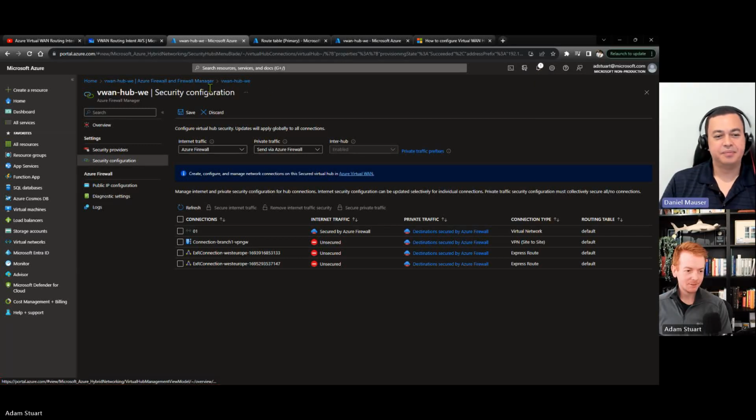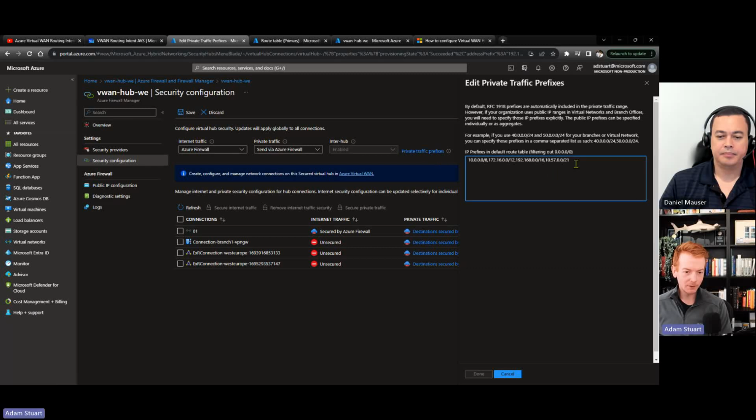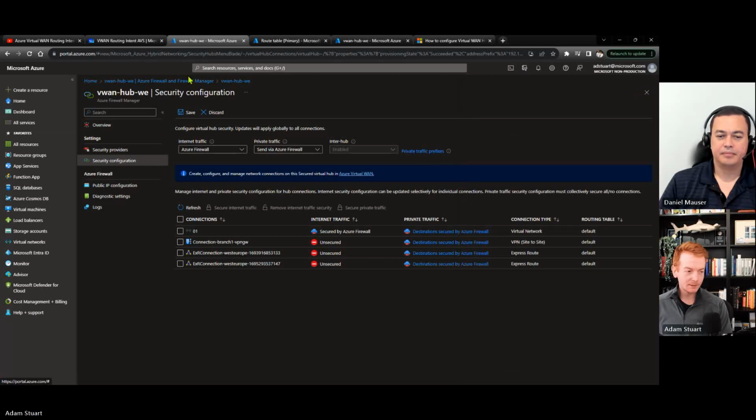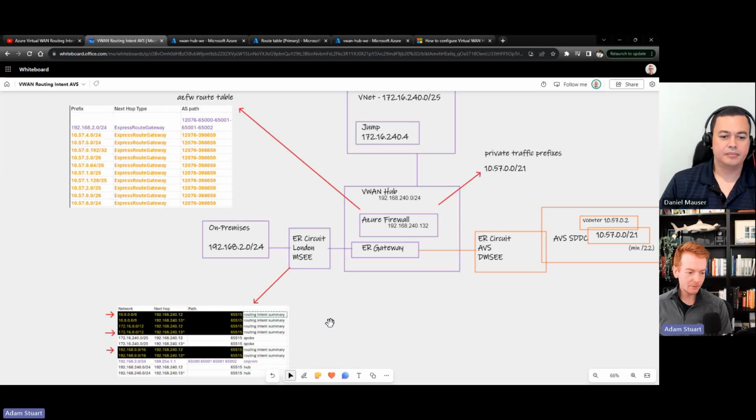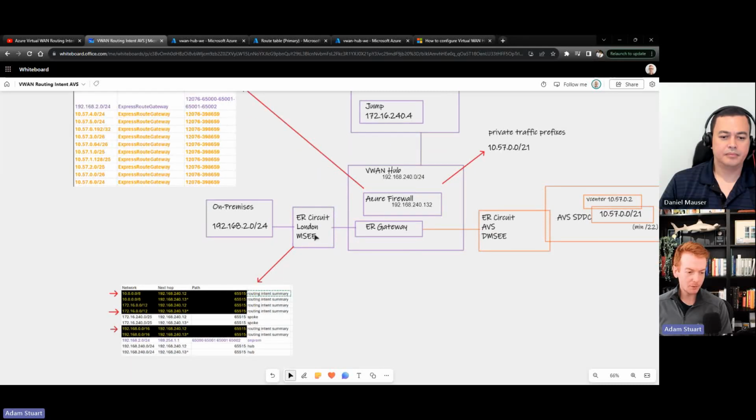Okay, we're done. We're back. So that operation completed, and we've got that prefix in there. So in theory now, if I recheck the route table on this ExpressRoute circuit, as well as those highlighted summary routes, we should be getting that /21 we configured.